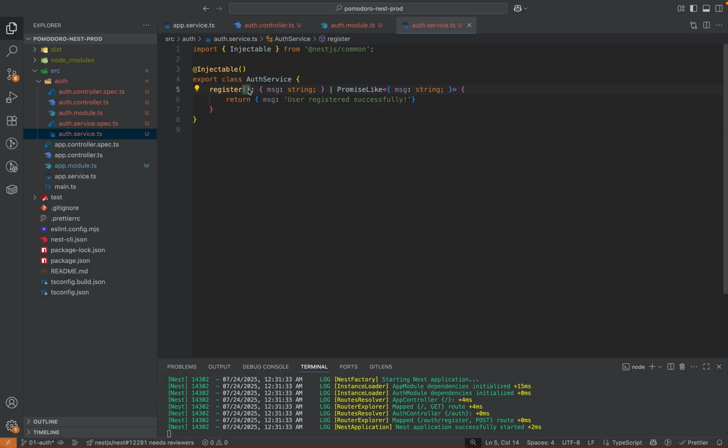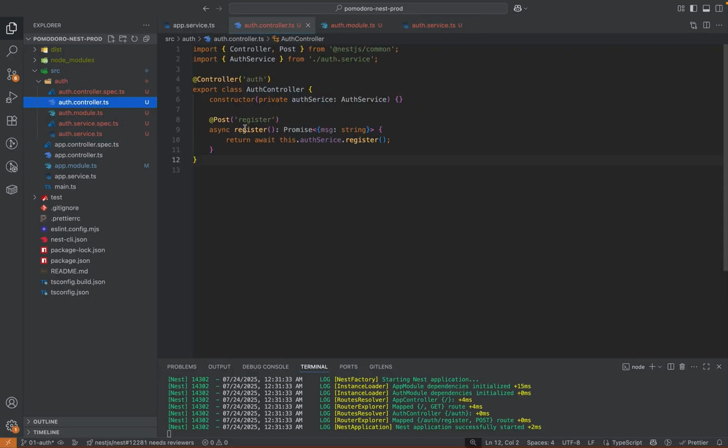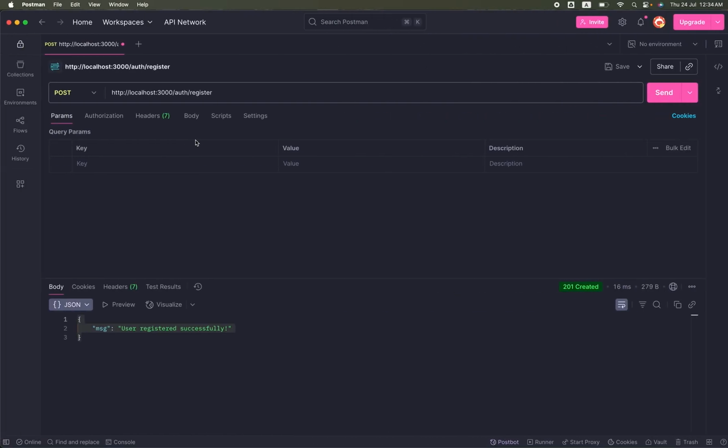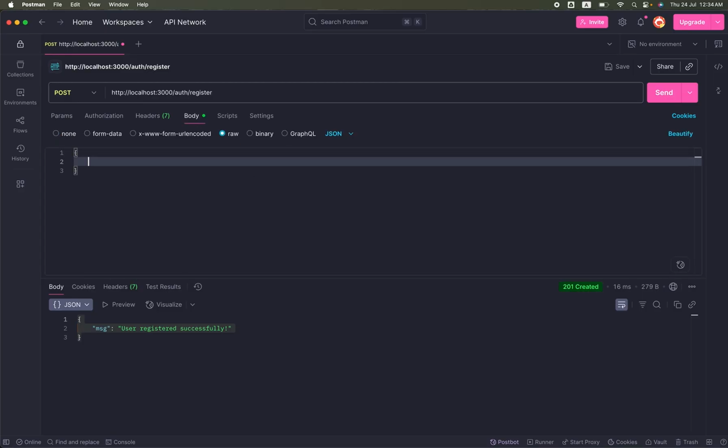Do you know how to get the data from the request body in Nest.js and receive it here in the auth controller and pass that payload or request body to auth service dot register method? There is a concept of data transfer object in Nest.js. We're gonna use that. Let's say I would like to provide the body by selecting the raw JSON.